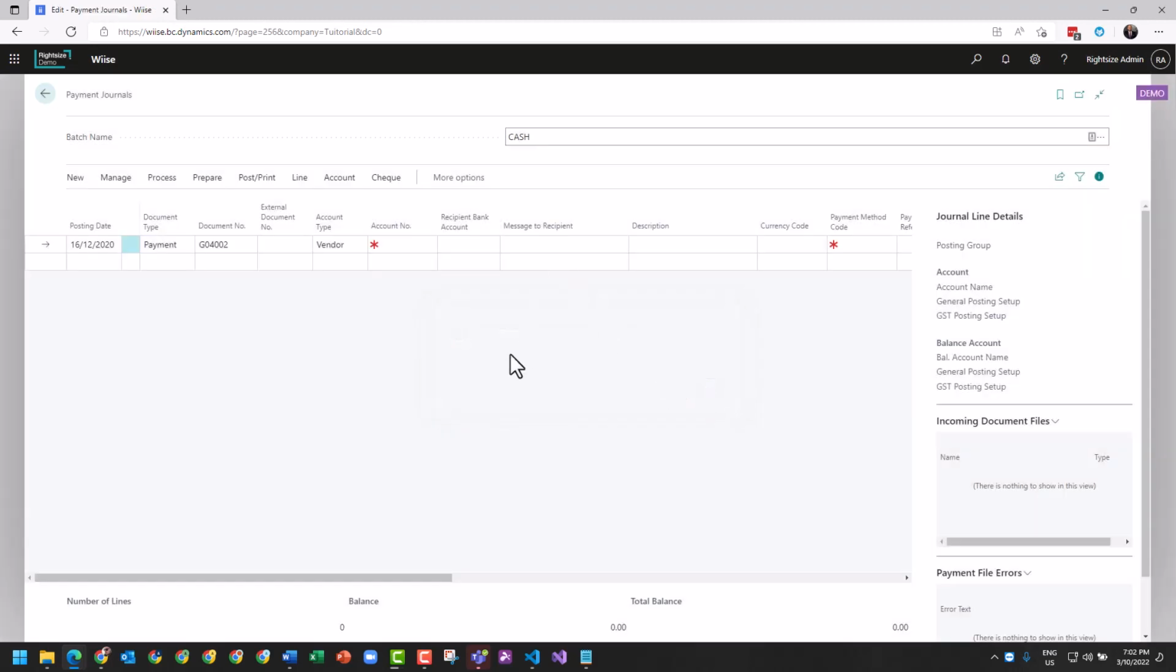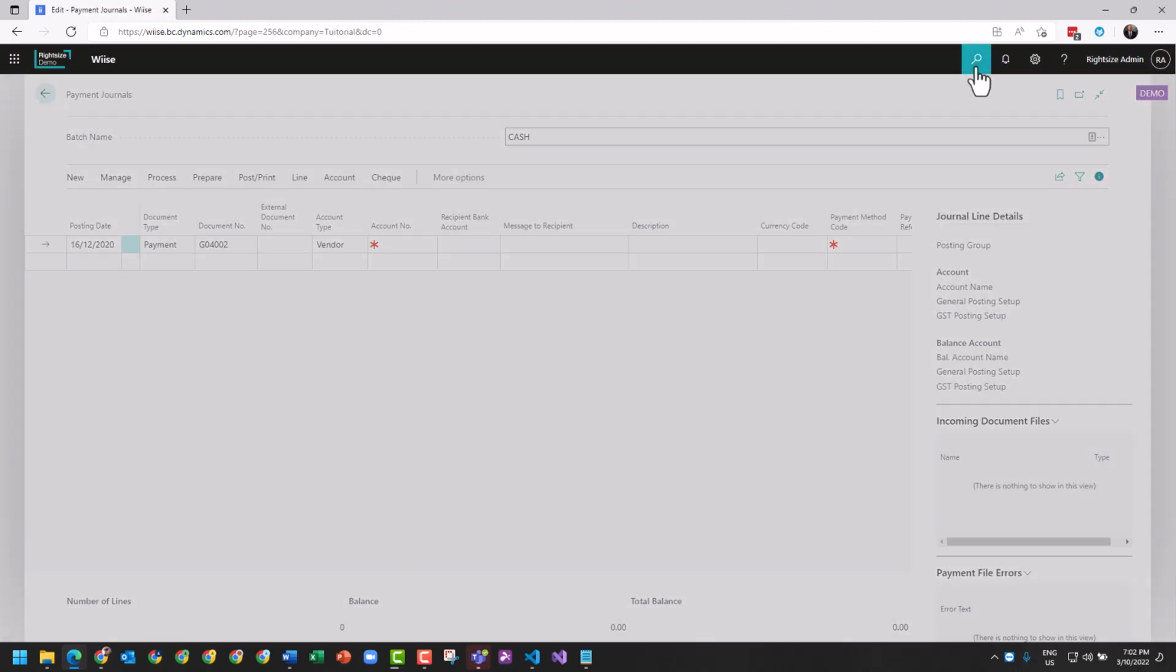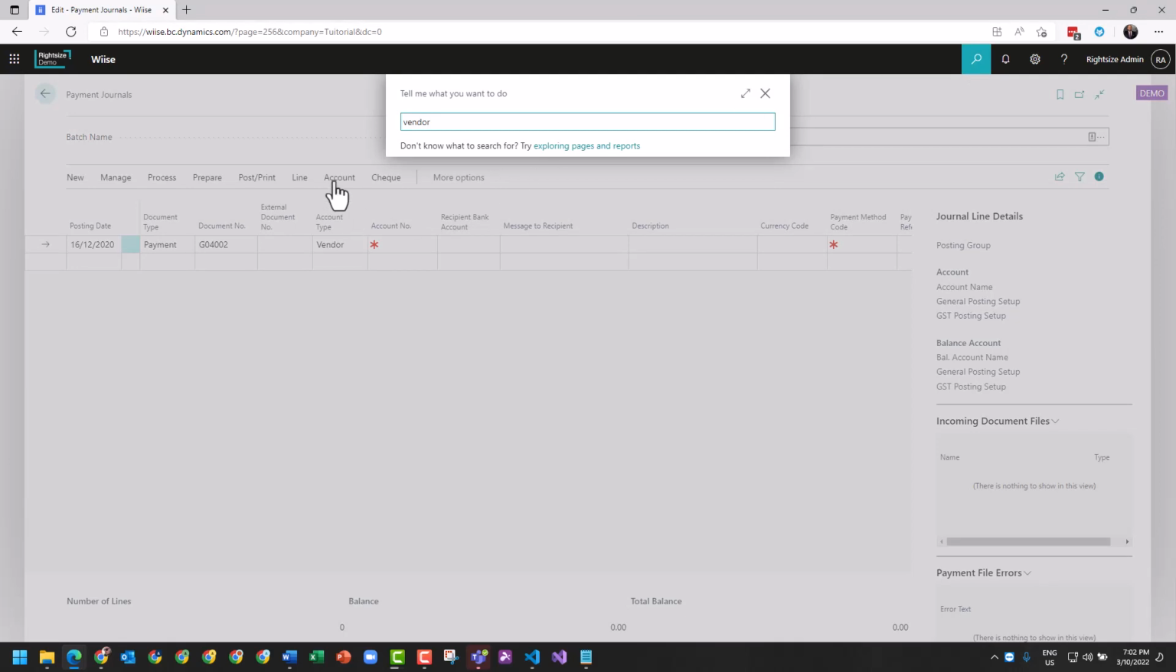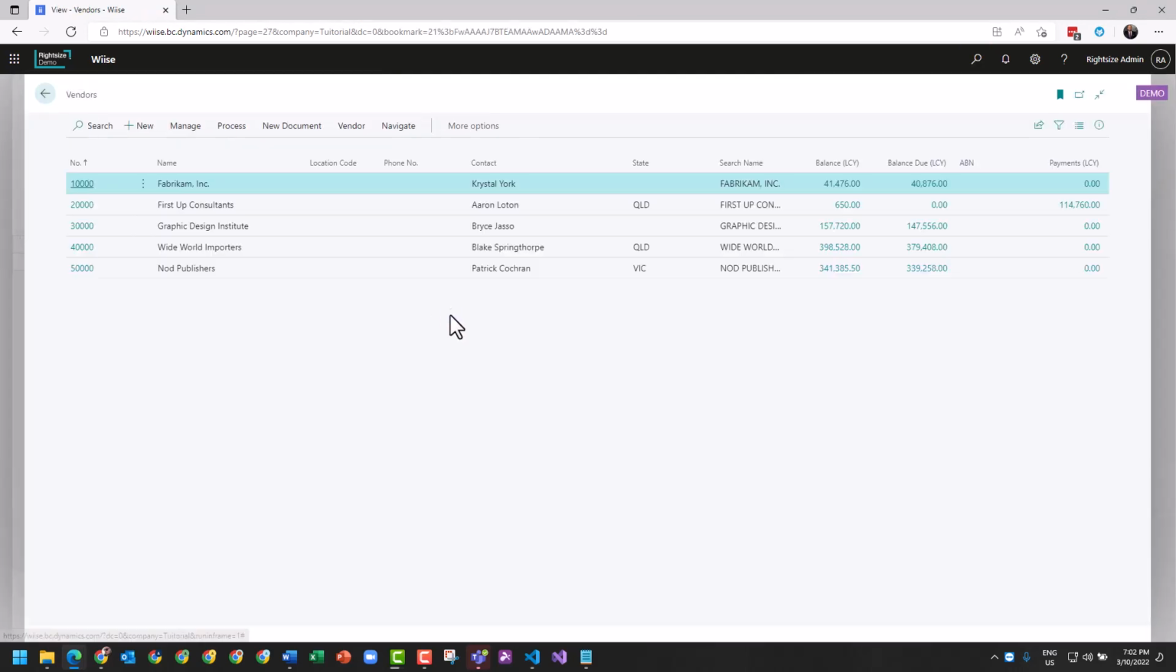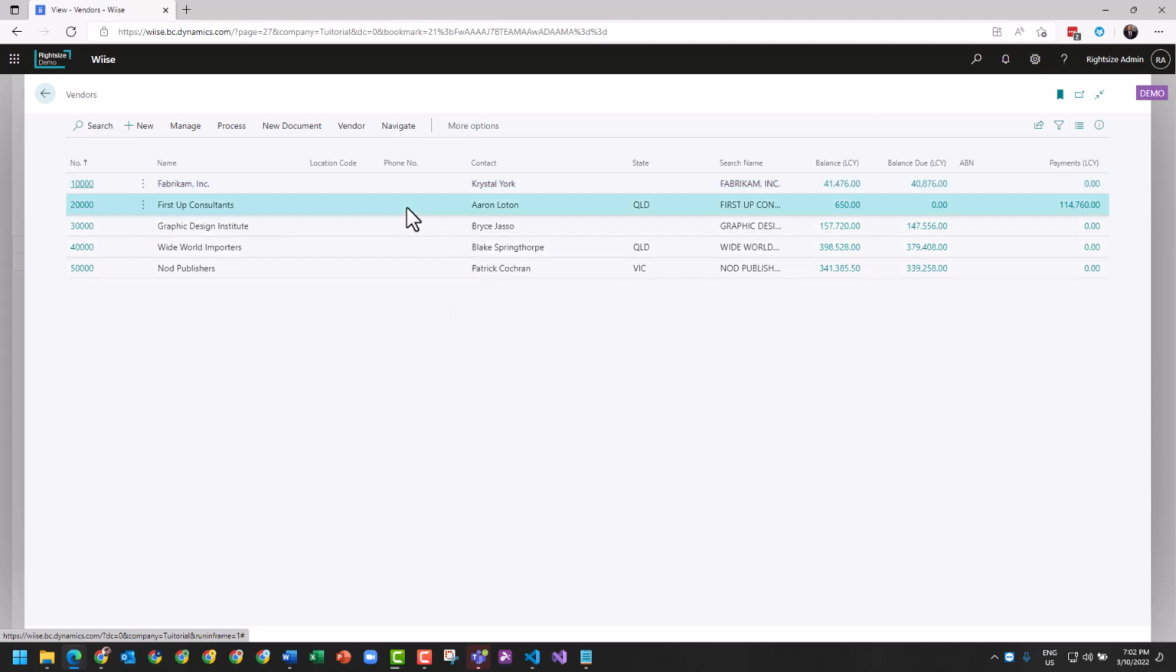Now that the journal is posted, we can now go to the vendor. We go vendors. We can see here now that currently the balance for first up is only the open balance that's not currently due, and that payment has been made.